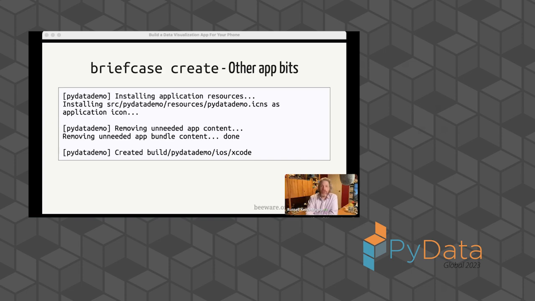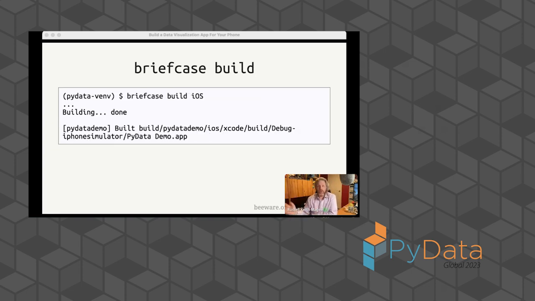The next step is to build the app. To do that, briefcase build iOS. This will literally compile the Xcode project that was just generated. Again, you don't have to open the Xcode project or write any Objective-C code or Swift code. You just need to run briefcase build iOS, and that will compile it.